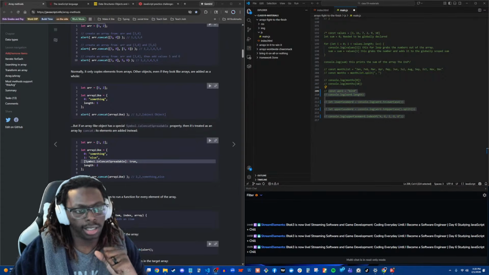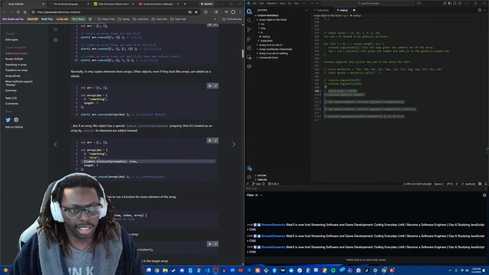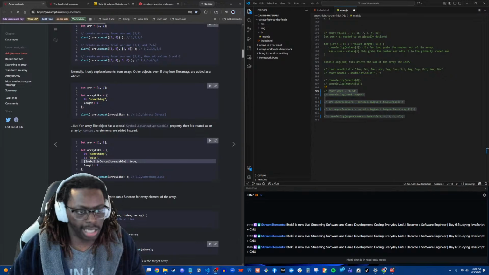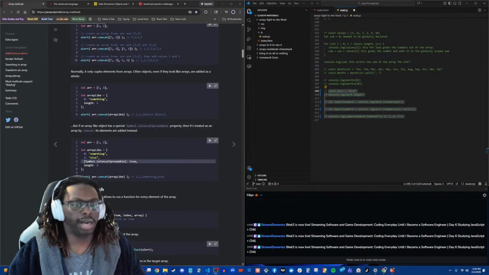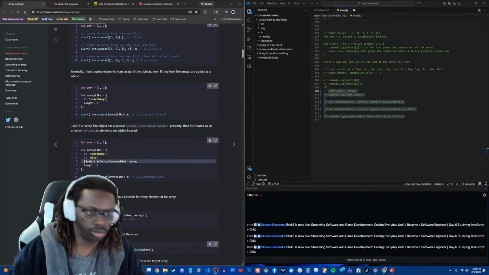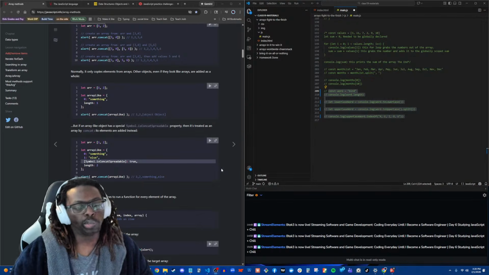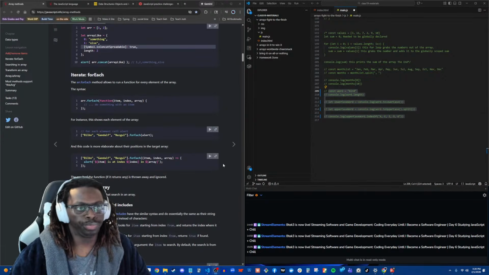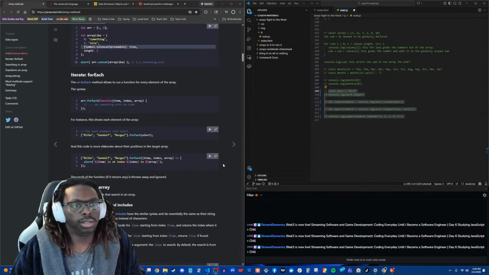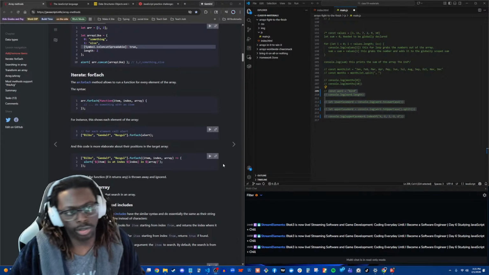But if an array-like object has a special Symbol.isConcatSpreadable property, then it's treated as an array by concat. Its elements are added instead. I mean, cool, I get that. Or I think I do. Let's look at the example. Let arr be the array of 1 and 2. Let arrayLike, so it created an object. Got it. 0: "something", 1: "else". Oh, wait. Anyway. There we go. You got it.